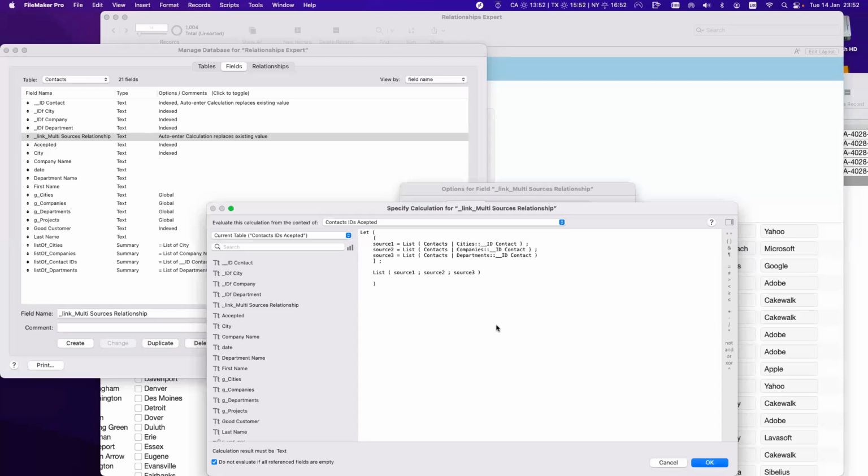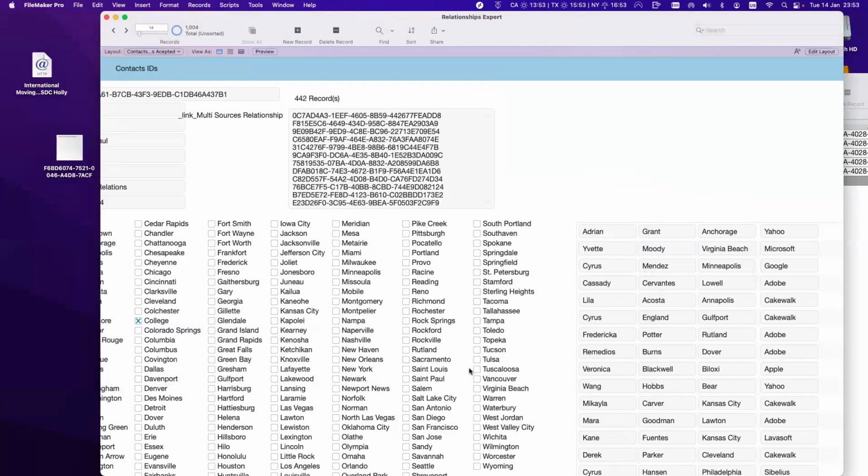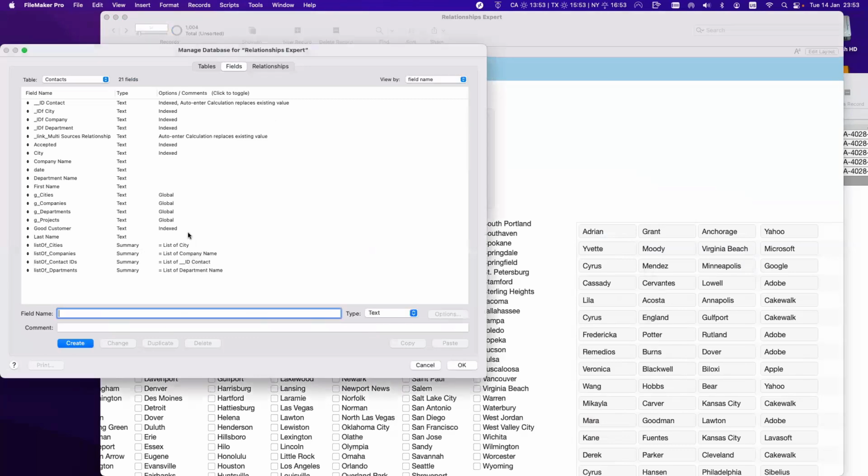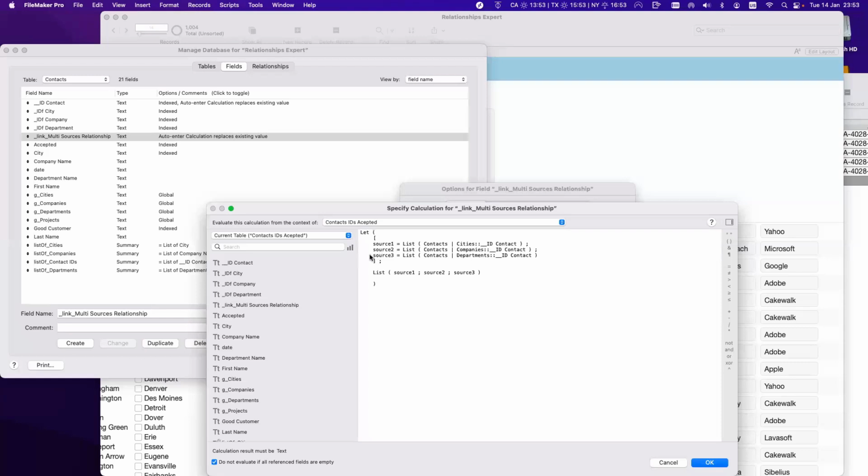Right? Source one is all the IDs of the contacts with the city I selected. We know when I click here. This is a list of all the contacts I listed with the companies. And the last list is the people I selected with the departments piling together. Boom, boom, boom, boom. Simple. If you want embedded lists, like a list within a list, you need to use that technique, the Let statement. You have the first source and the second and the third, and then you do a list again with the three lists.